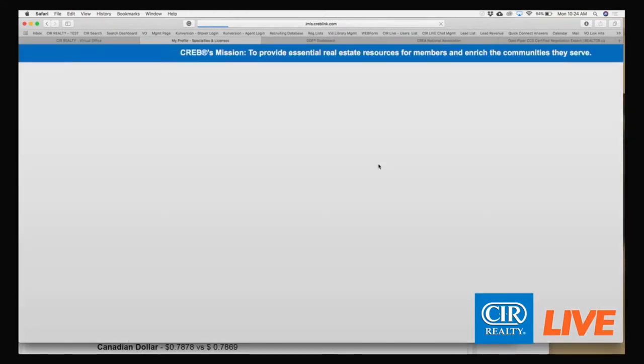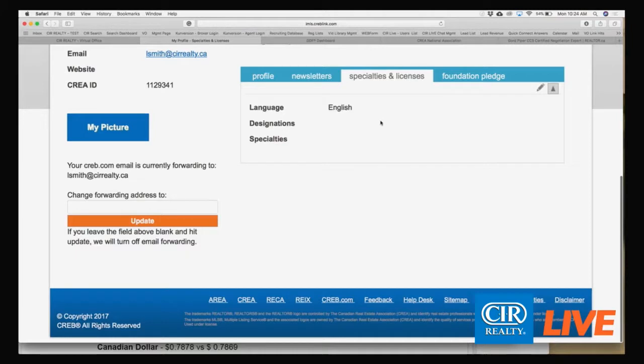Just give it 1 second here. So specialties and licenses pulls up. You can see that I have nothing in here. Now, I don't actively sell, so this isn't as important to me. But I can click on the little pencil here, which allows me to edit.